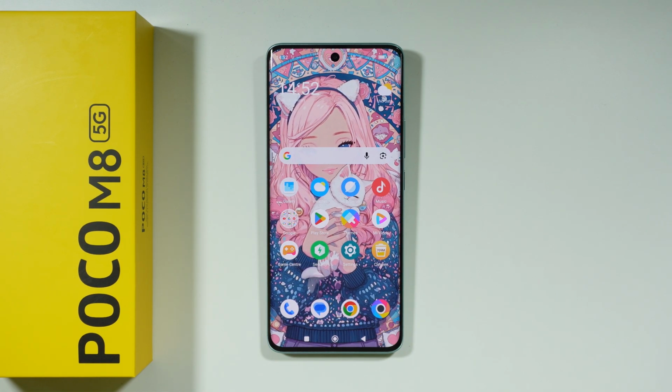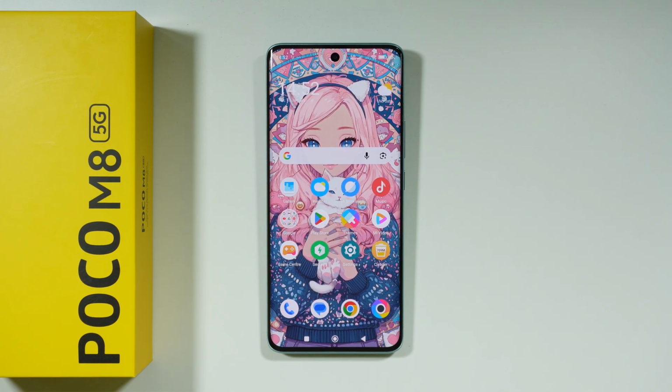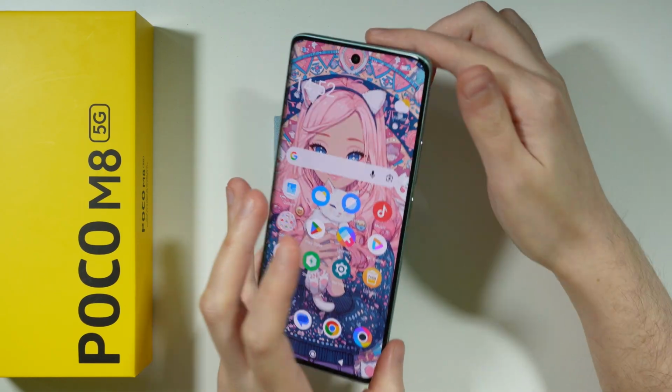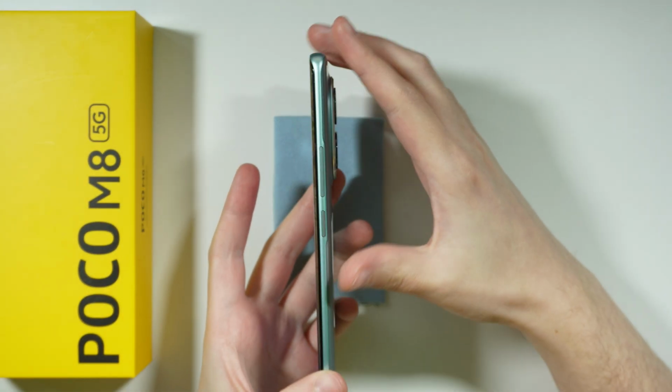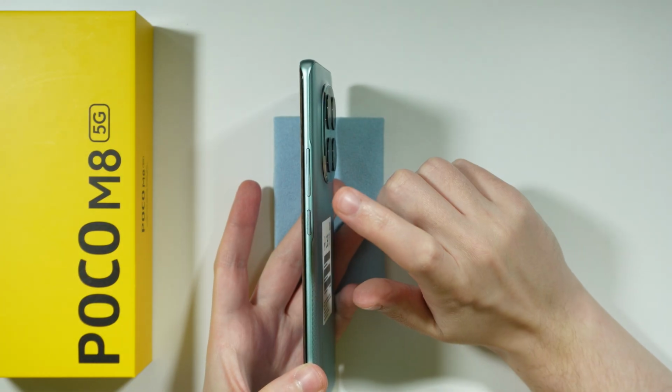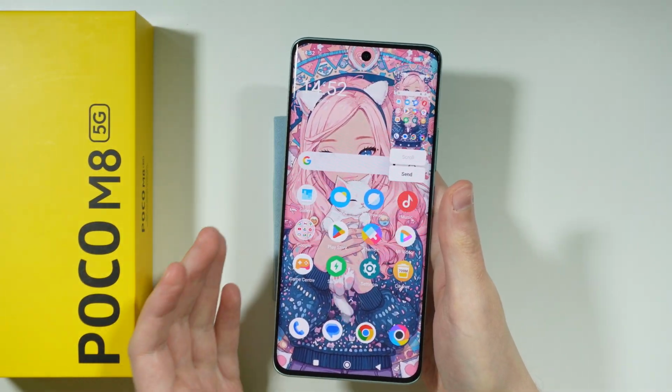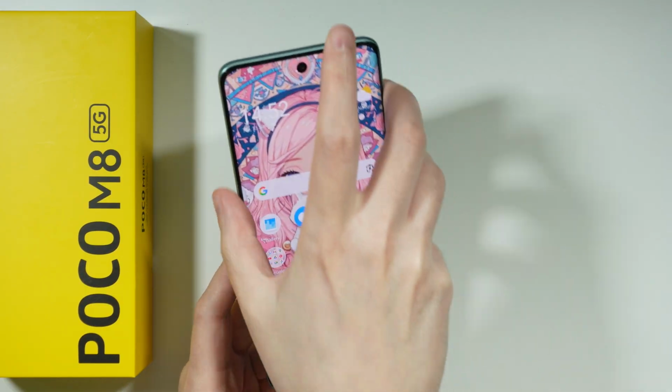There are a couple of different ways that allow you to take a screenshot on POCO M8 5G. The classic method is to use the combination of two buttons, the power button and volume down button. So if you press both of these buttons at once, you will easily capture the full screenshot.